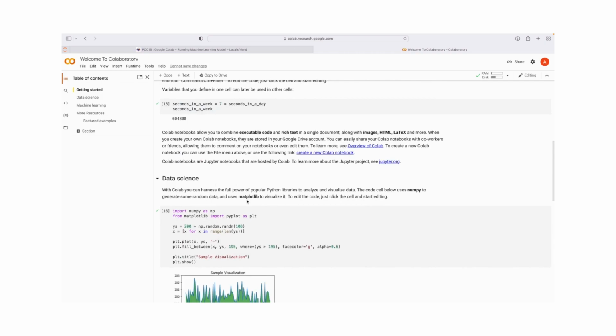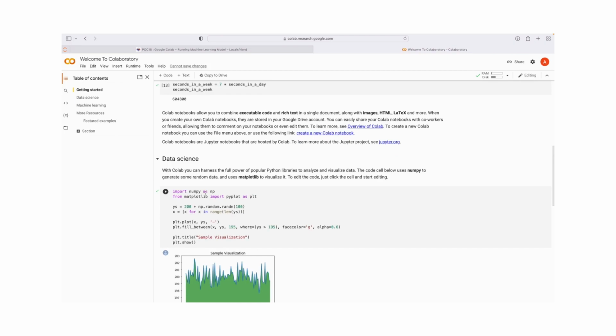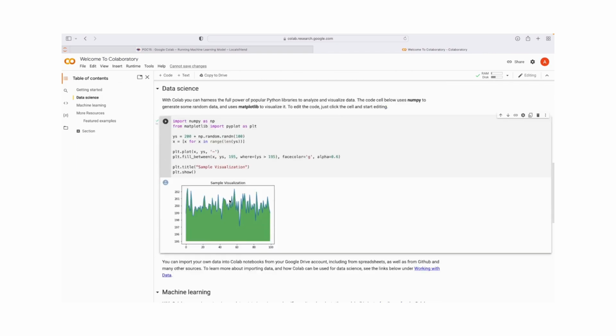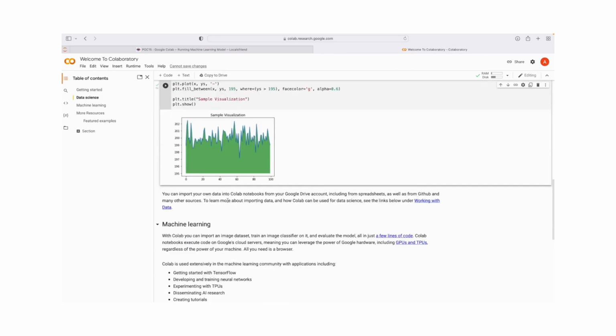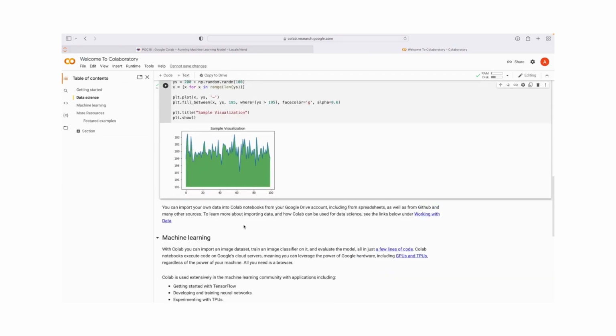Similarly, for data science purposes, we have a lot of predefined libraries installed. We don't really need to install any of the libraries. If you see here, they used NumPy, and for plotting they used matplotlib. We don't really need to install these. Just import and use them. Similarly, for machine learning purposes, there are a lot of predefined options we have. Let me go one by one.